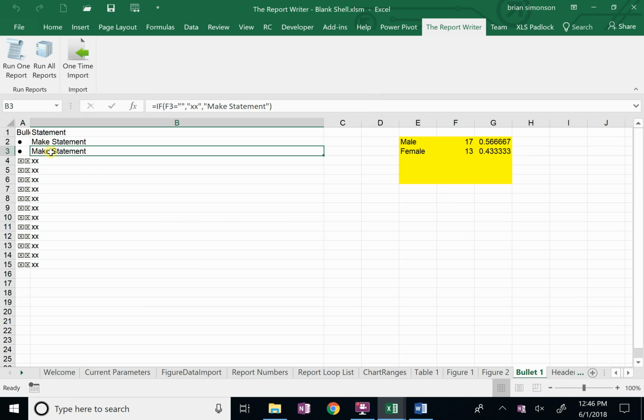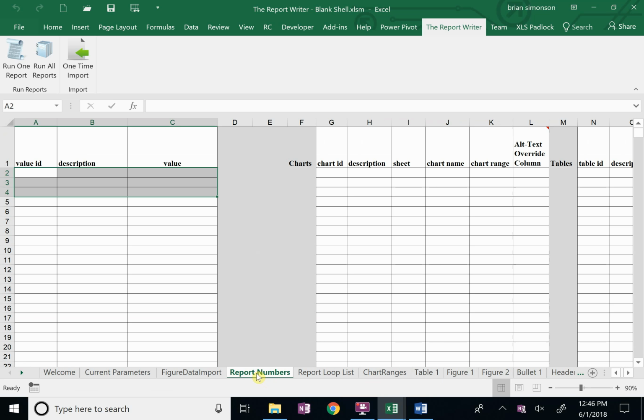Okay, that's all we're going to cover for this phase of our project build. The next lessons will start to move into probably what we have to do, which is actually start constructing these tables and figures so they actually look like something worthy of reporting. And then we will jump into telling the report writer, using the report numbers tab, what goes where in the report.